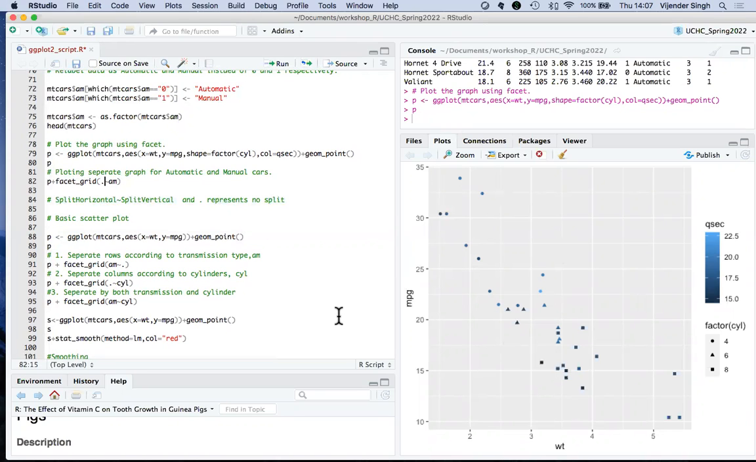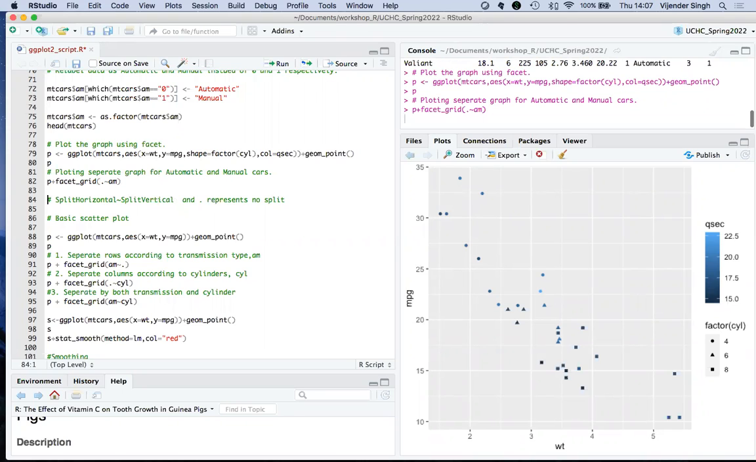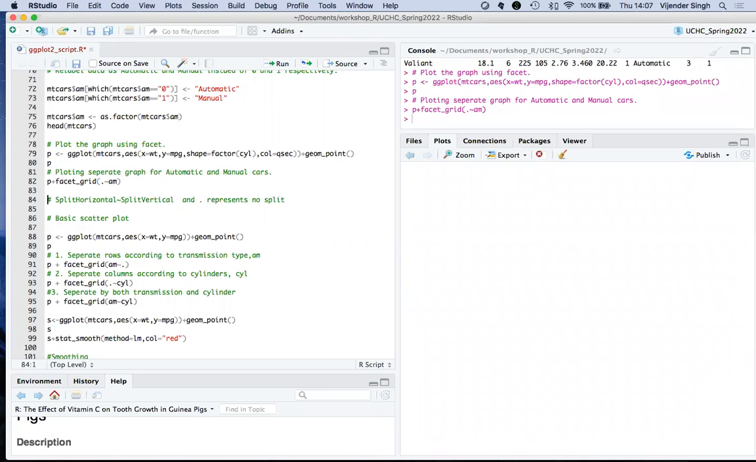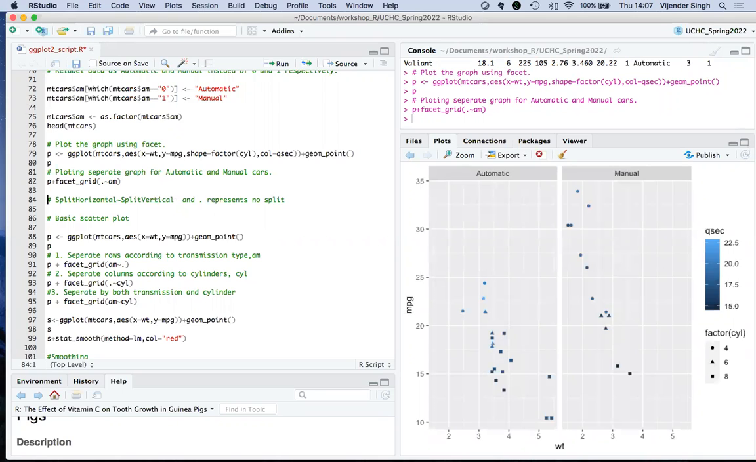Basically, I don't want to split it horizontally. And then tilde, and in place of the vertical split, I am saying AM. So I'm saying use the categories that are available in the AM column to split this graph. If you execute this, this is what we're going to get. You get the automatic on one side and manual on the other side. So now, having everything together, we split it into two different graphs.